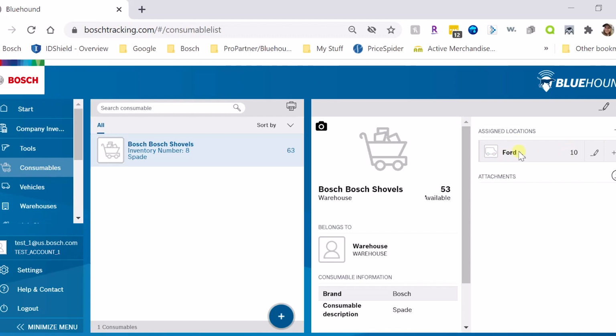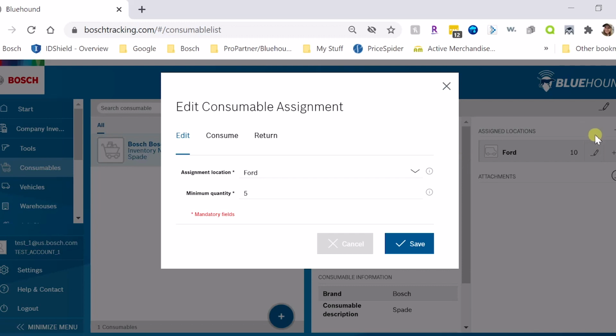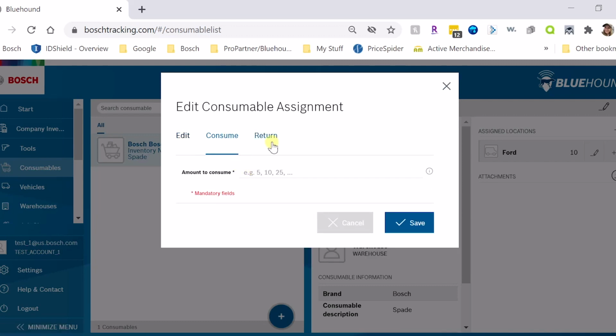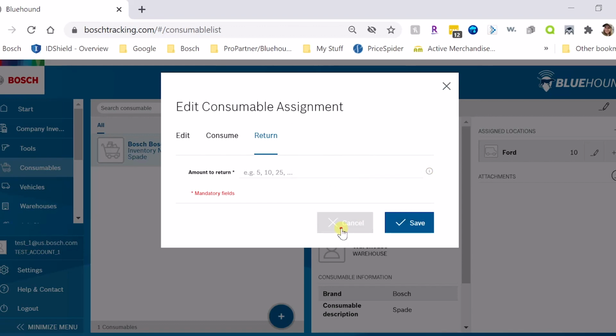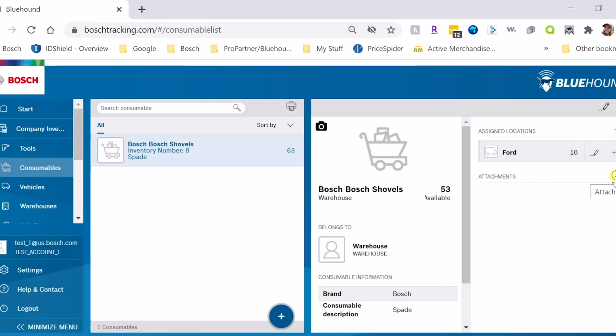Right now, this one I have assigned to the truck. If I want to edit the assigned location, then I would hit that, and then I will see assignment location 4, minimum quantity 5, shovels have to be on the truck at all times, amount to consume, return, amount to return. You can put all those things, and again, if you don't know what any of these mean, you can just scroll over right here to the little I on the side. If you want to add an attachment, you can go right here, add an attachment to the shovel, maybe it's just the purchase receipt, or the pricing information or just the spec sheet on them, whatever you want.